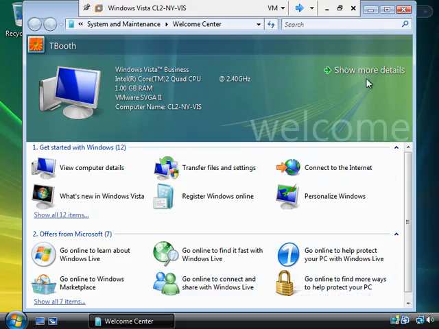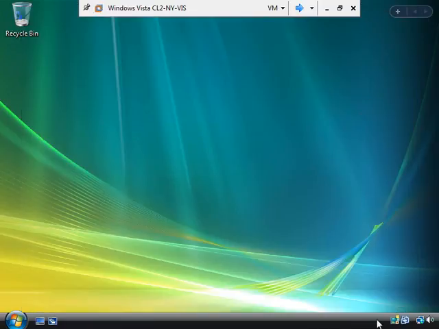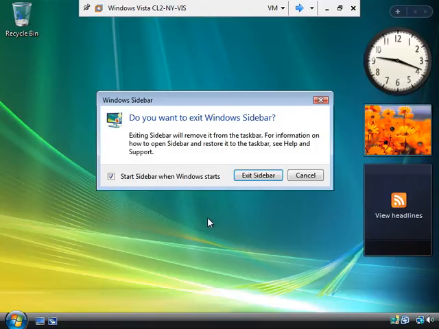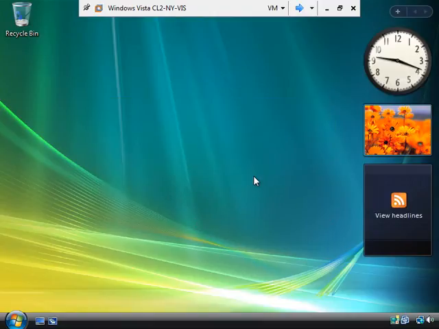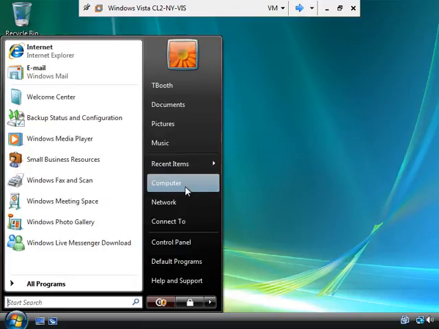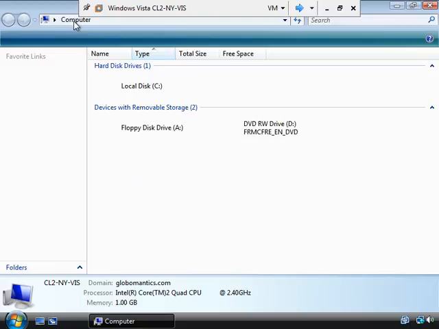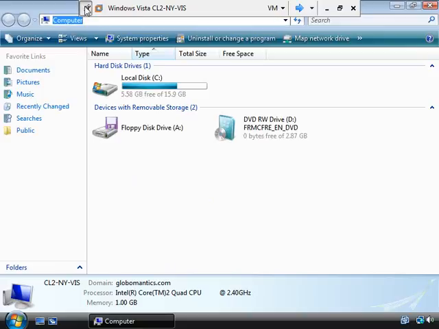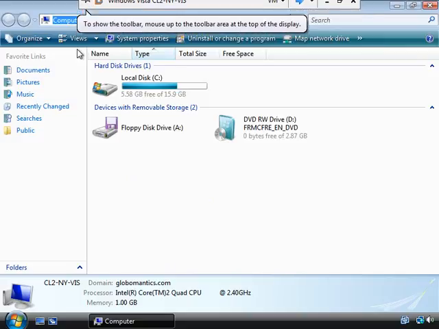All right, so here we are. Let's go ahead and close out of this Welcome Center window. Again, we've got to do something about that, don't we? And the Windows sidebar, let's go ahead and turn it off too. And we'll exit that. We'll uncheck Start Sidebar when Windows starts. Exit Sidebar. And now let's just go ahead and jump over to the computer here from the Start menu. And we'll click right here in the address bar. We'll move this out of the way so you can see it a little bit better.